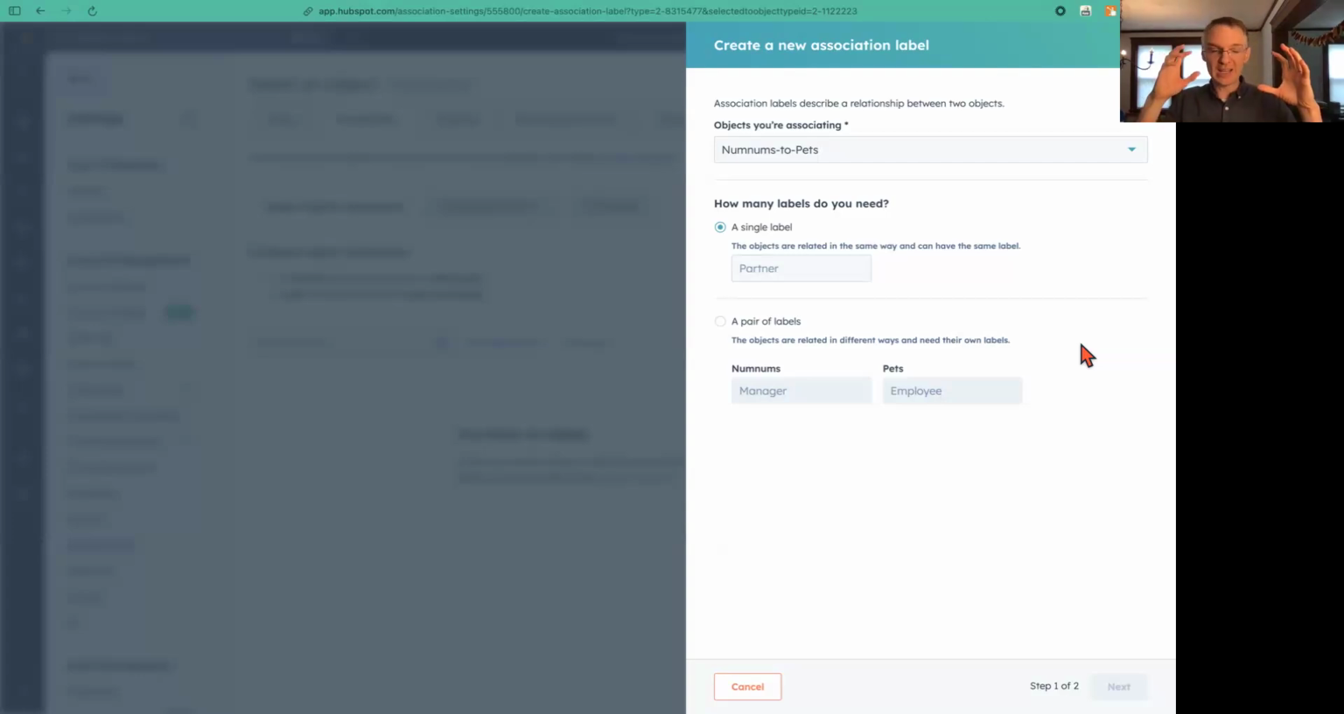We also saw two-sided labels in the education one: this is a student, this is a teacher, this is a student, this is their parent. So when you create an association label, you can have just one. The standard label is primary. If I associate a contact to a company, this is that contact's primary company. But you could do a pair of labels. The example here is manager and employee. So you can really add color and understand if there's a directional aspect to this relationship.